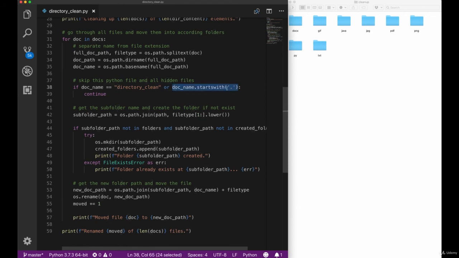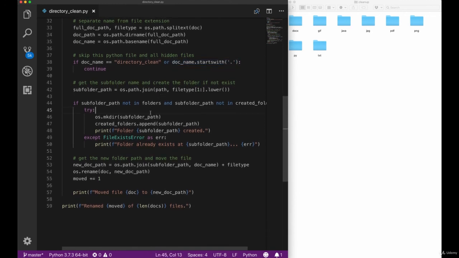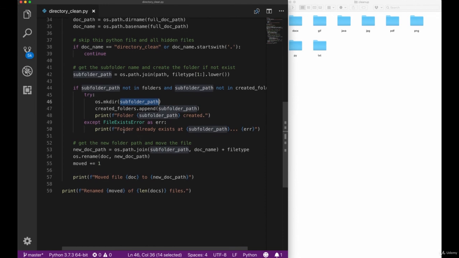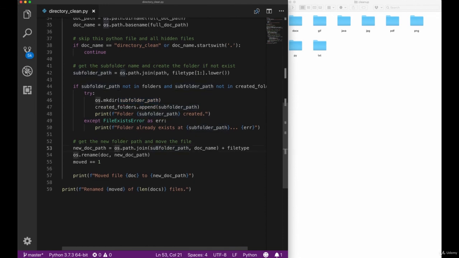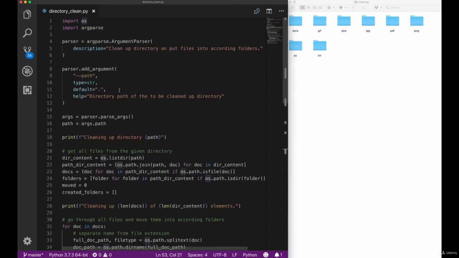Also, we made sure that we avoid all the hidden files and folders with a dot beginning, and then try to create a folder with the os.makedirs method at our subfolder path. The last step then was to use our renaming method to rename our files to the new folders. This concludes our directory cleanup script. Let's go ahead and create more.